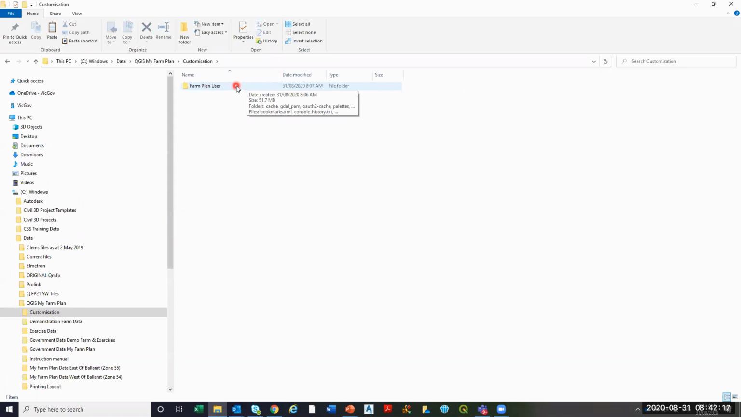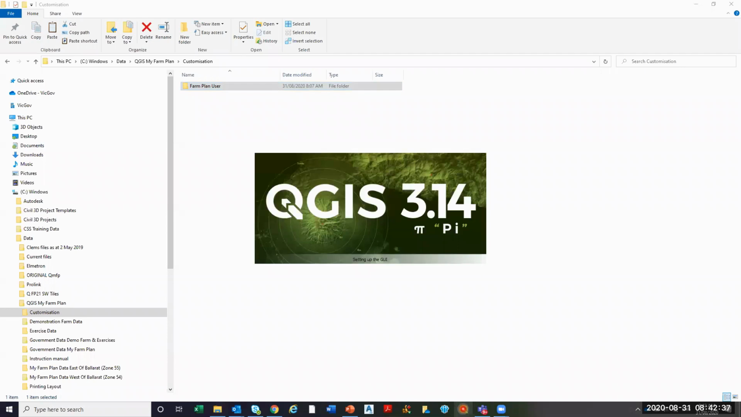Again, we need to copy that entire folder, Farm Plan User, onto clipboard so we can then install it on QGIS. So I'm simply clicking on it. I'm going to copy that folder. Then I'm going to open QGIS, and we can update the customization file in QGIS.